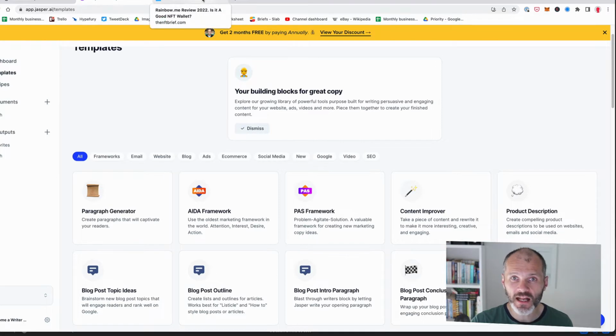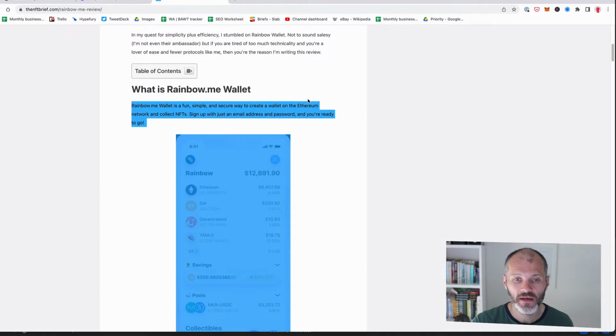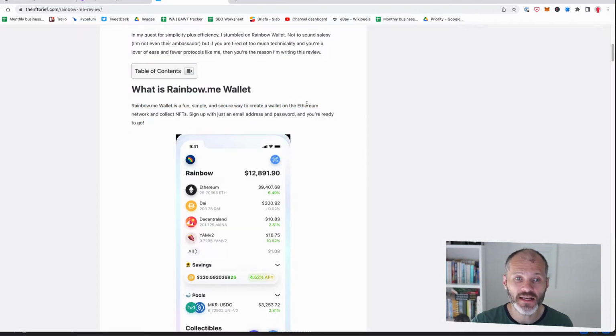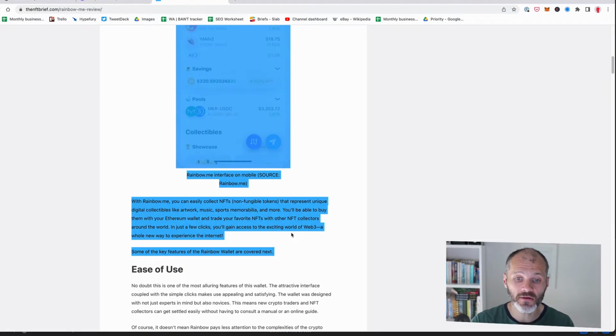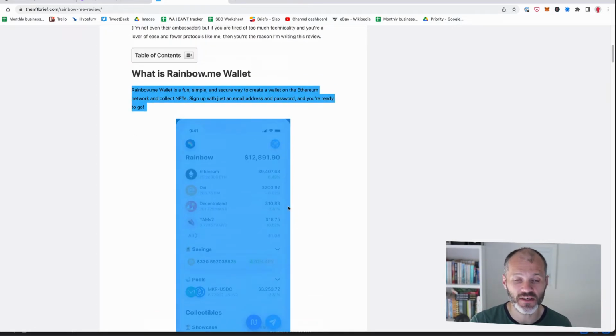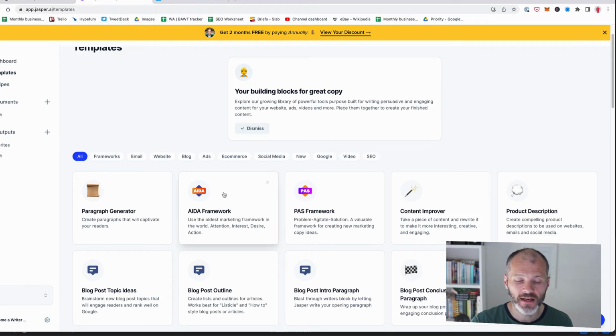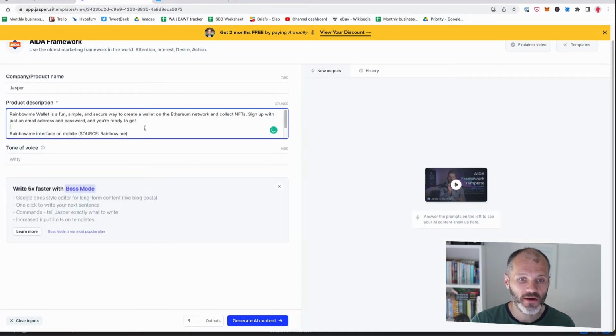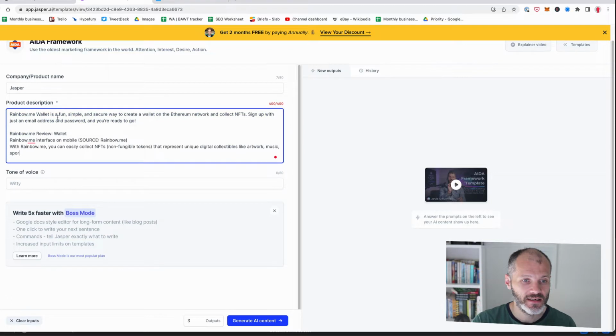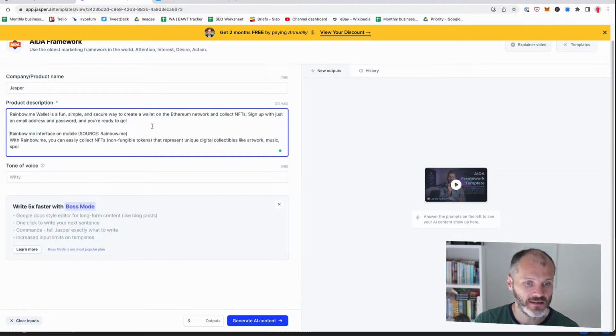Now, it can take a lot of time to write copy that converts, but this is where a tool like this can potentially help. So I have here an article where I reviewed the crypto and NFT wallet Rainbow.me. You don't need to know anything about what this wallet does to see how Jasper works. I've selected some text that simply summarizes what Rainbow.me does. So it's basically a product description. Now I'm going to click on the AIDA framework. I'm going to paste in this text. I'm just going to delete this subheadline because it might be a little bit confusing. And now I'm going to click Generate AI Content.